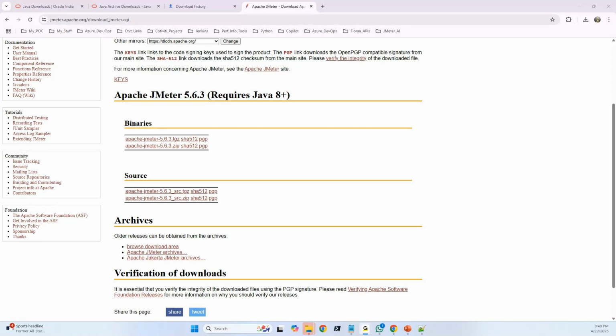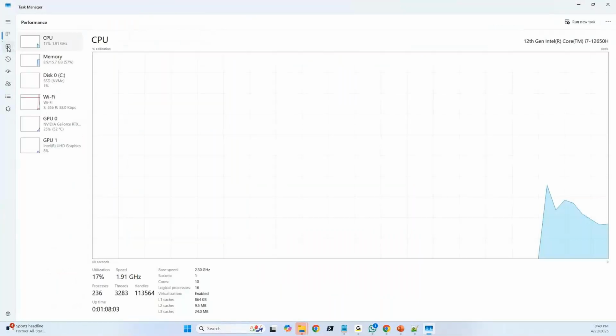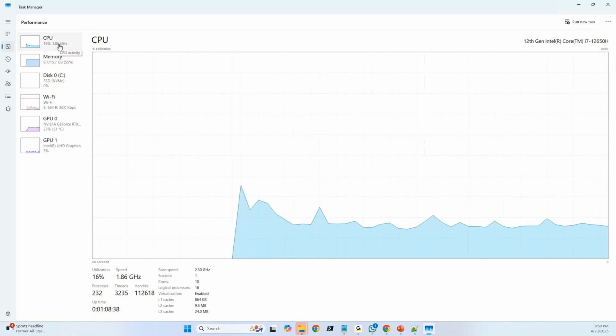If you see my screen, right-click here and open Task Manager. This is your Task Manager. When you click the Performance tab, you can see the CPU utilization of my laptop is 17% only, because I'm using minimal operations. But when you start the load test execution on the same machine, it will go to more than 50 to 60%. So that's why we need a powerful Windows machine to perform our scripting and performance execution activities.